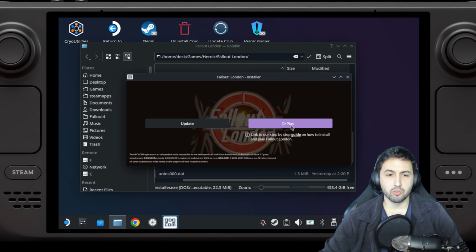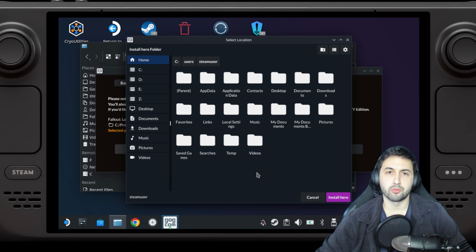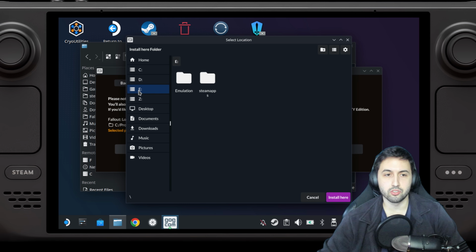Once it opens, you might see that it says play. Ignore this button, go to update. And it says Fallout London files will be installed in, but this is not the correct folder. So hit change location and you have to find your Fallout 4 folder. The Z drive is your SSD. The E drive is your SD card.